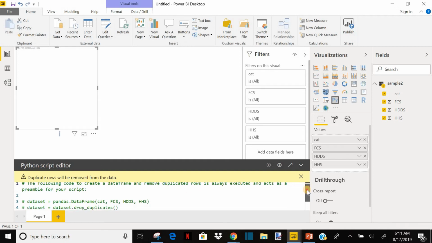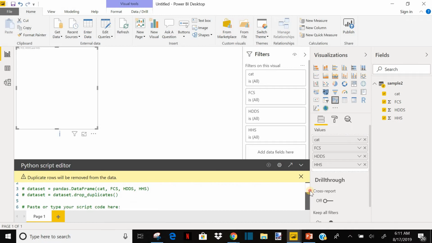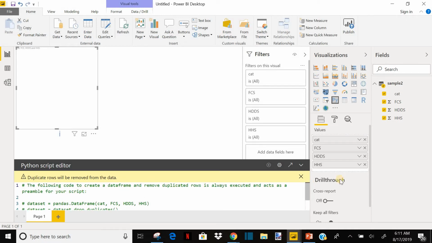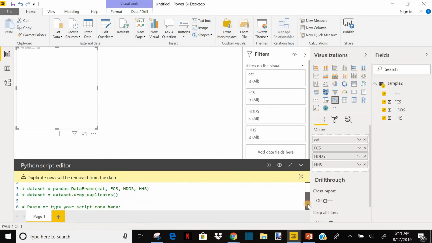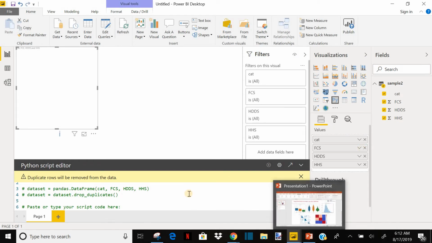And the second aspect is that this is telling you that it has removed all the duplicates in your data set. You see dataset equals pandas DataFrame, and dataset drop_duplicates. So every row that is duplicated in your dataset has been removed.